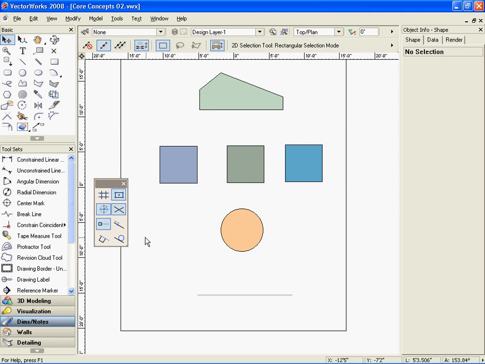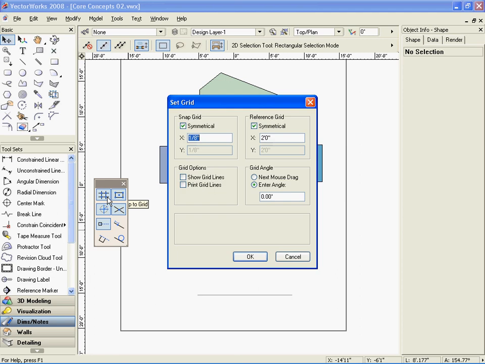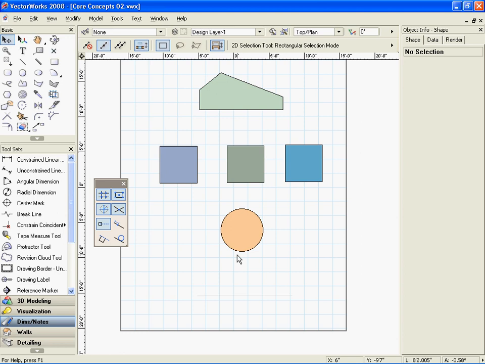Earlier, I demonstrated how to make the drawing grid visible by double-clicking on the Snap to Grid constraint. Before beginning to draw, I'll take a moment to explain some of the other constraints on this palette.